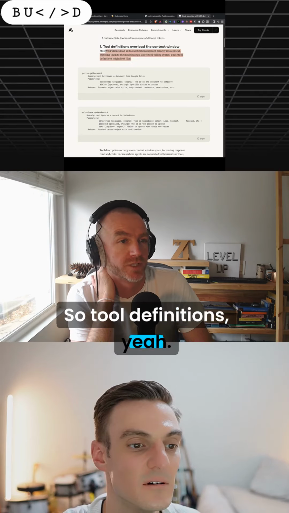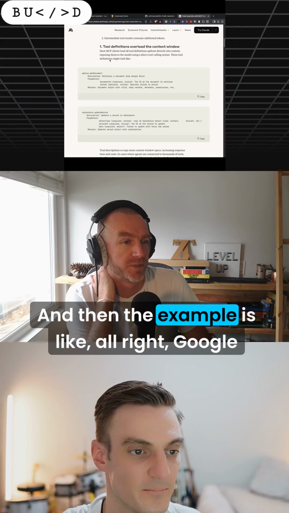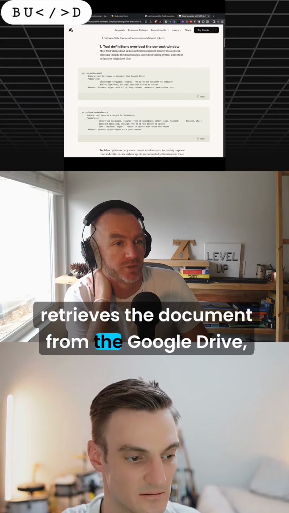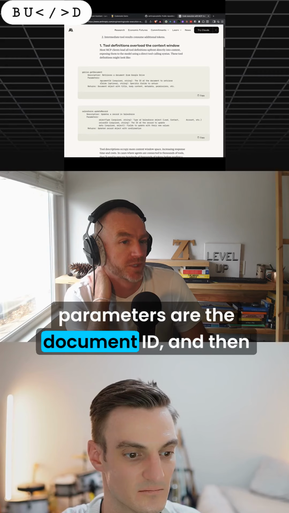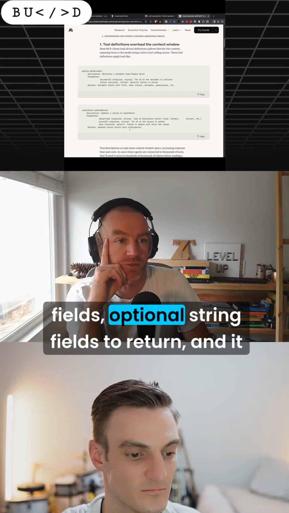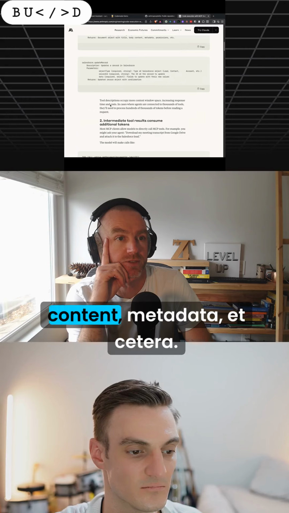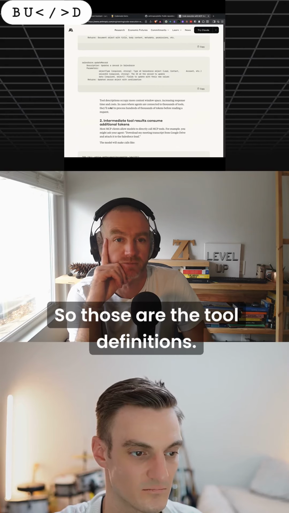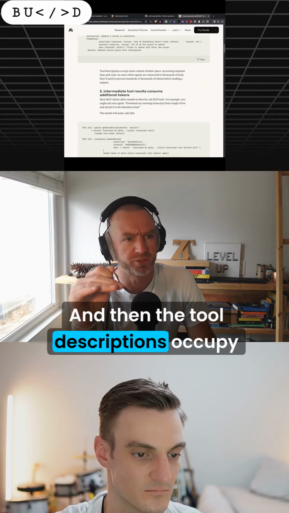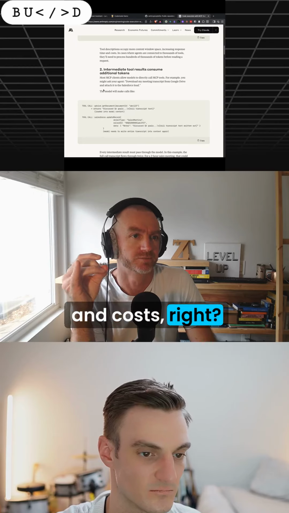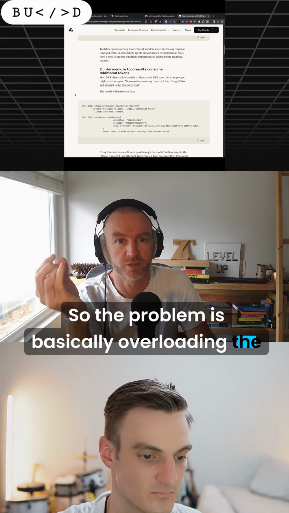So tool definitions, yeah. And then the example is like, all right, Google Drive, get the document. What's the description? Retrieve the document from Google Drive. Parameters are the document ID, and then fields, an optional string of fields to return, and it returns the document object with title, body content, metadata, etc. So those are the tool definitions. And the tool descriptions occupy context window space, increasing response time and costs, right? So the problem is basically overloading the context window.